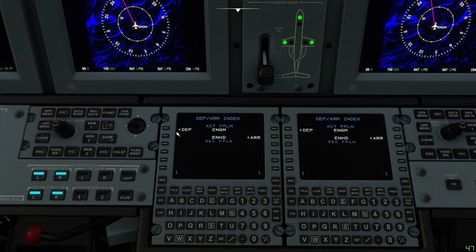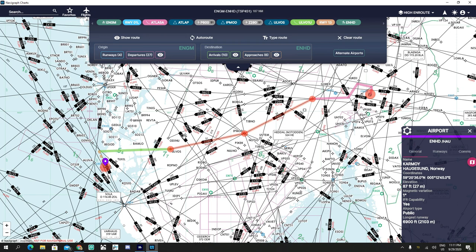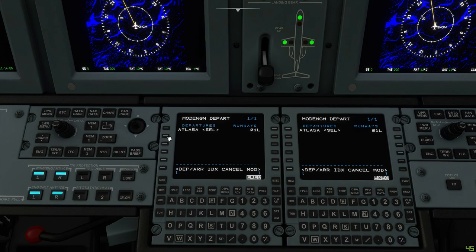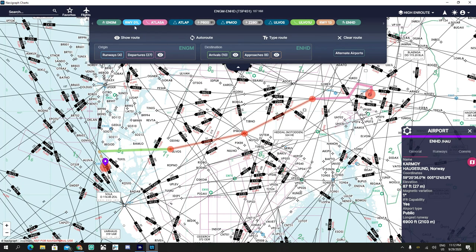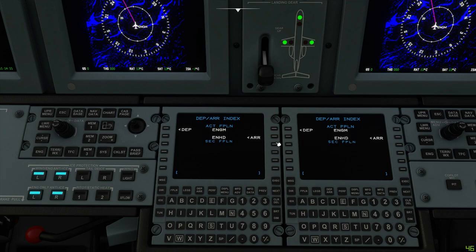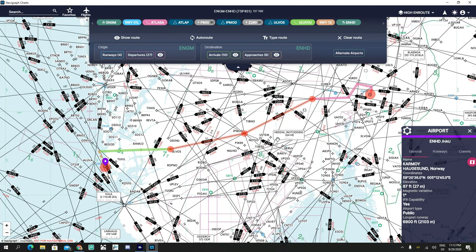So now we can select our departure, and our departure, if you take a look at the flight plan, is going to be ATLA 5 Alpha, which is this one over here, and we are departing from runway 01 left, which is already selected for us. Execute. Now our arrival, because we are going to do an RNAV approach, we won't get to choose a STAR. And we will discuss the RNAV approach when we are doing the flight part of this tutorial.